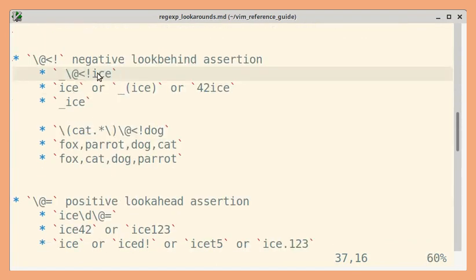So for example, this is the term we need to match as long as the underscore character is not the previous character. To do so, we'll specify underscore and then backslash at less than exclamation. This will match ice as long as underscore is not the previous character. So even the start of the line will be a valid match.